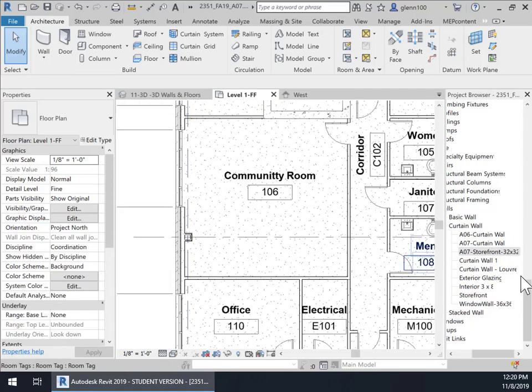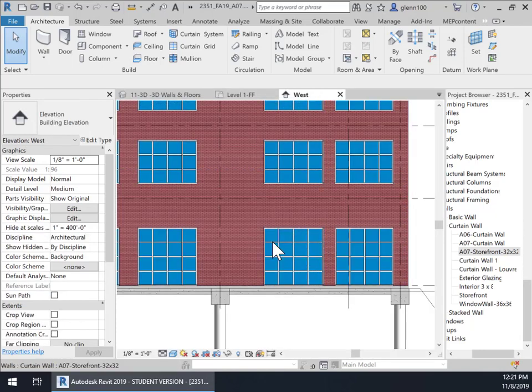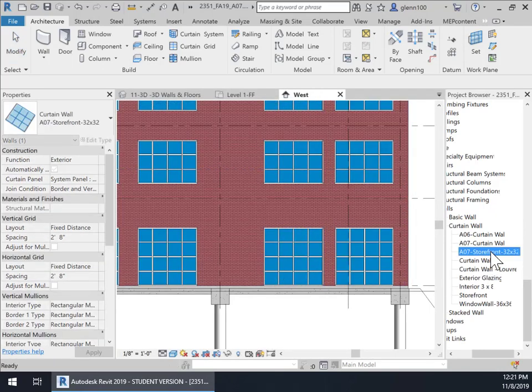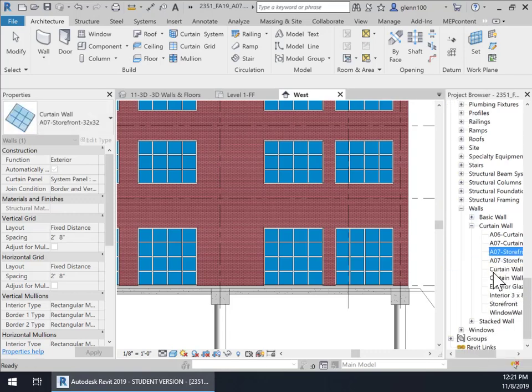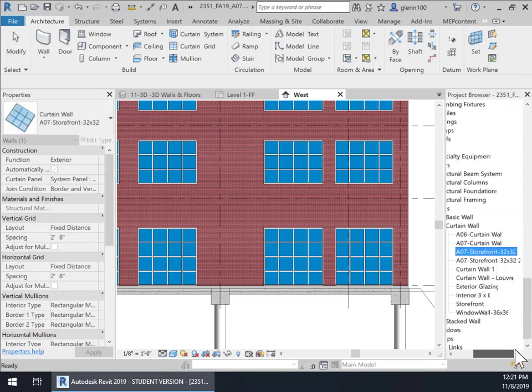Okay. And so what I'm going to do is our storefront, well, I really don't need to go back to the first floor. Our storefront right here is this one right here, A07 storefront 3232. And so what I'm going to do is just duplicate that. So now we have a duplicate of it. And then I'm going to change this, and I'm going to make it 36 inches wide.